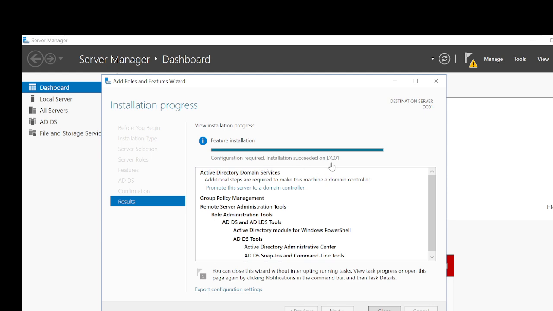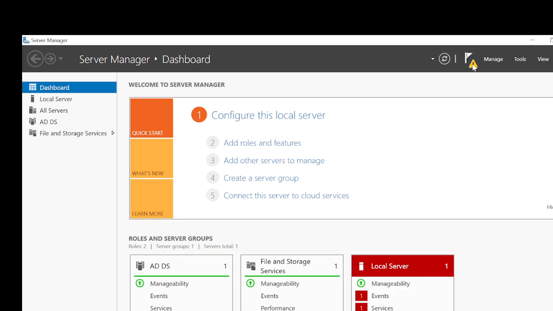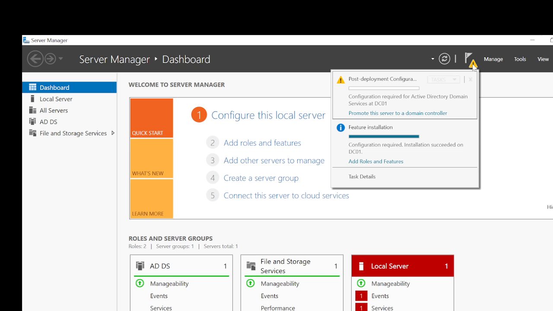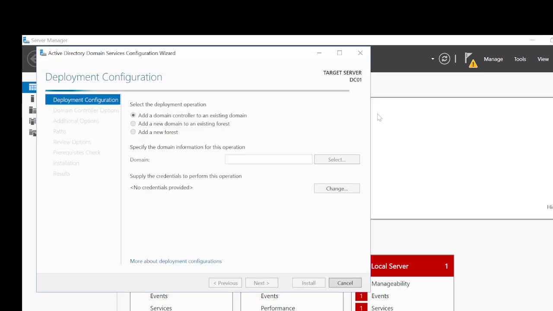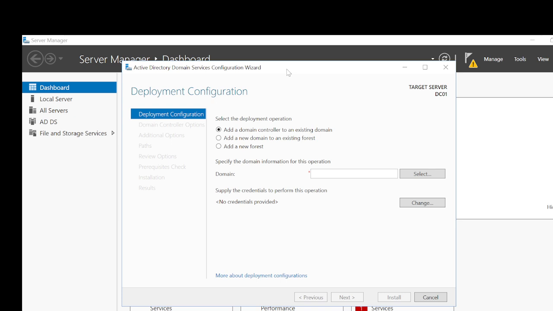Then it will give you two options. One is here, promote this server to a domain controller. You can click on this and go to the next wizard, or you can close this, and if you click on the notification symbol here, you see the promote this server to a domain controller option is there. Click on that, and now you see it is giving you three options. This is very important.